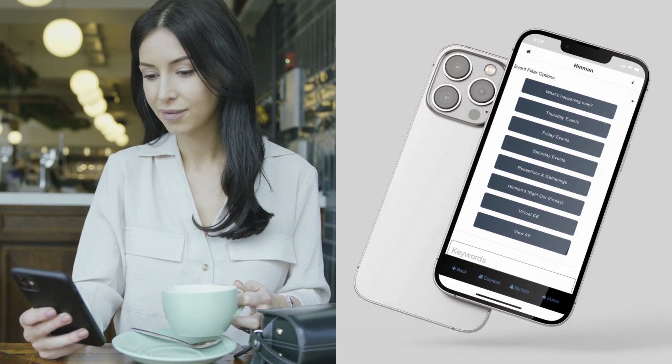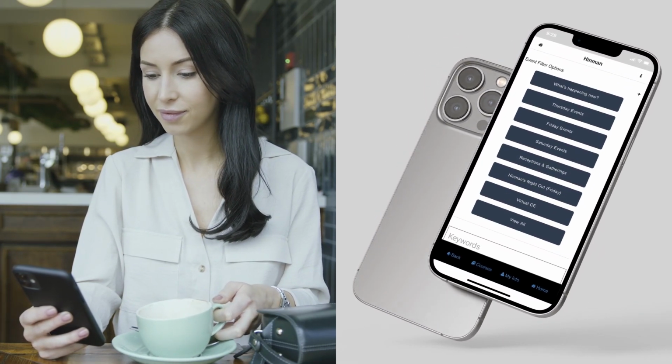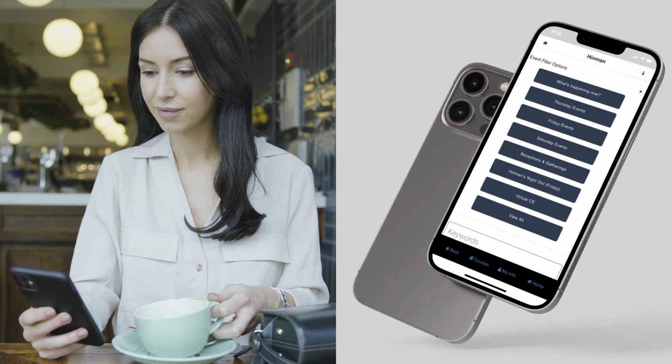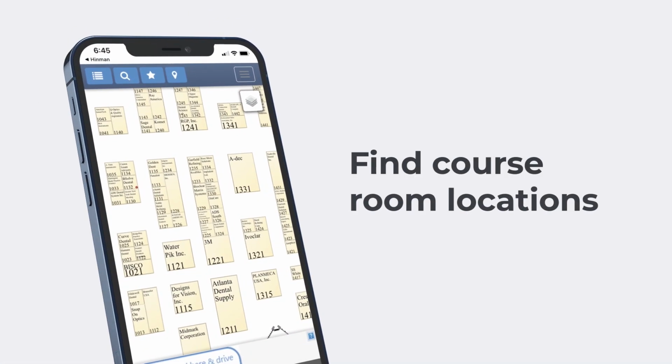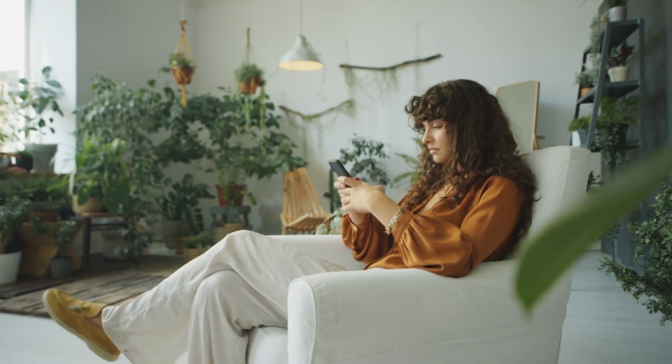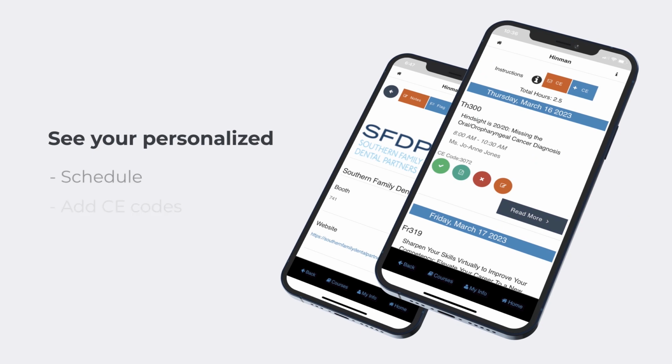Browse and purchase courses directly in the app. No need to visit registration to add a last-minute course. Find course room locations. View and download handouts. See your personalized schedule. Add CE codes, complete surveys, and email your certificate right in the app.